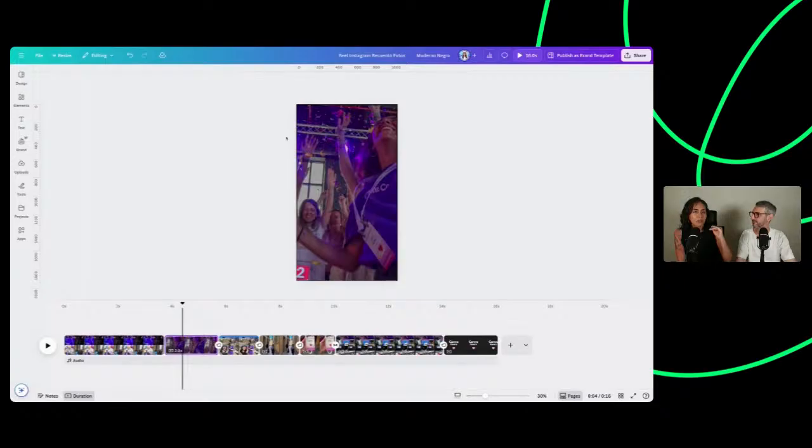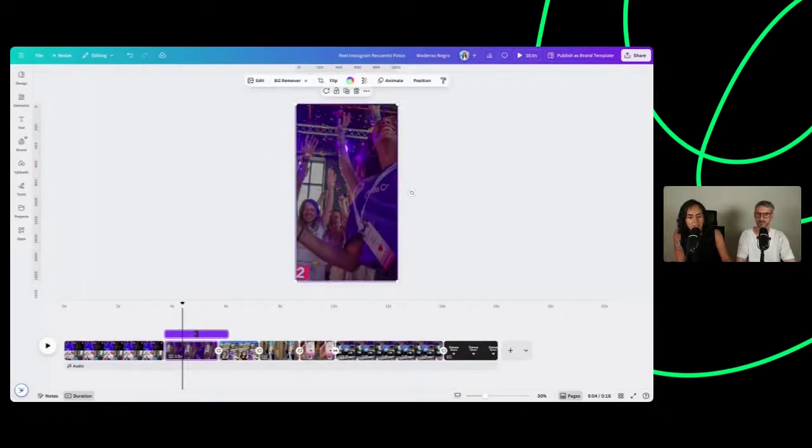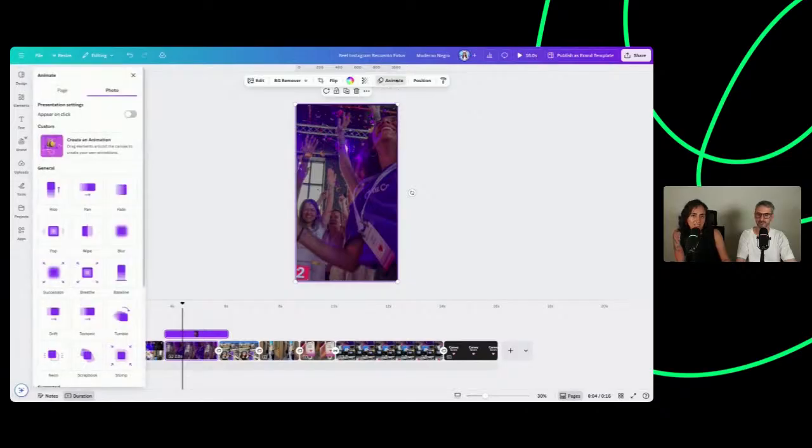So if you want to add an animation to any photo, video element, or even text box in Canva, simply select the element. In this case, I'm selecting this photo. And then you're going to click on this button that says animate. This is going to be your best friend if you want to add animations in your Canva designs. From here, you have 2 different tabs.